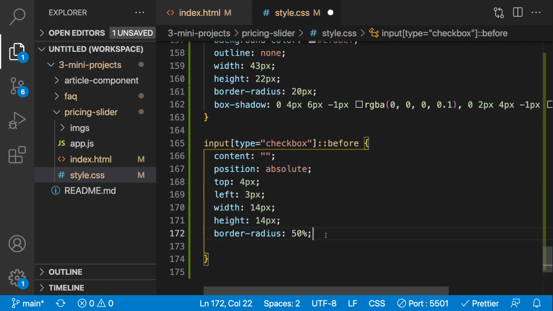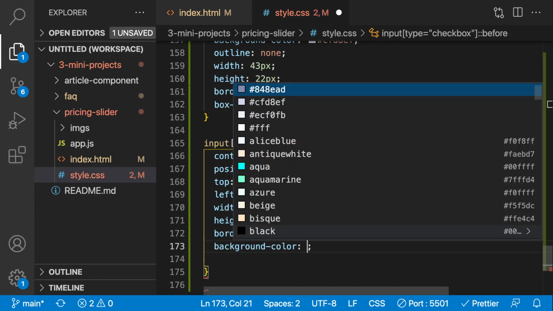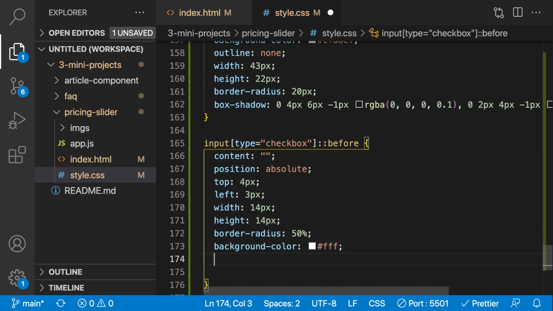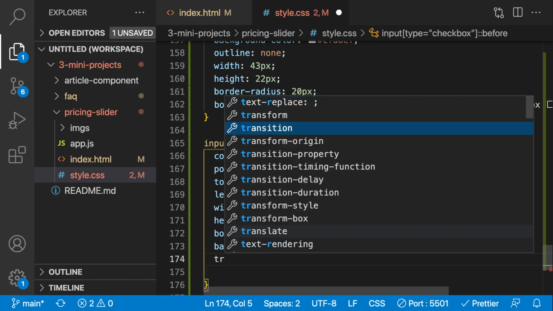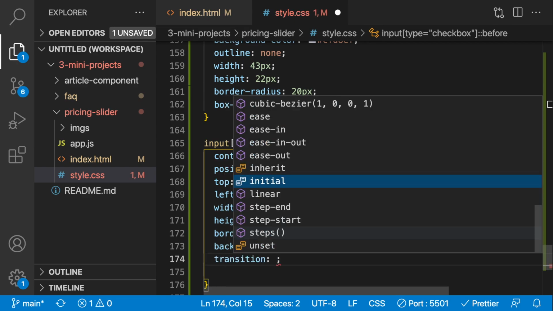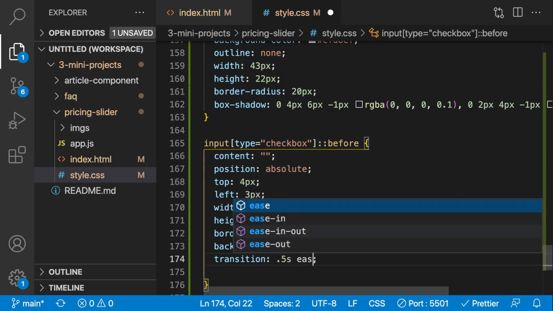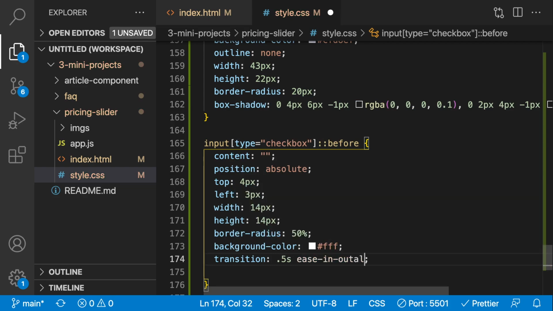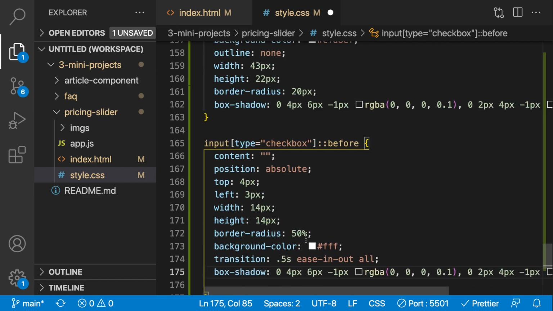Okay, and then for the background color here, we're going to specify it to be white, and then we want a transition on here to make the transition of the circle from the left hand side to the right hand side fairly smooth. Otherwise it'd be very instant and it wouldn't really look that good. So we'll say transition, we'll do 0.5 seconds, ease in out, and we'll say all. And then lastly, once again, we're going to use that box shadow here.